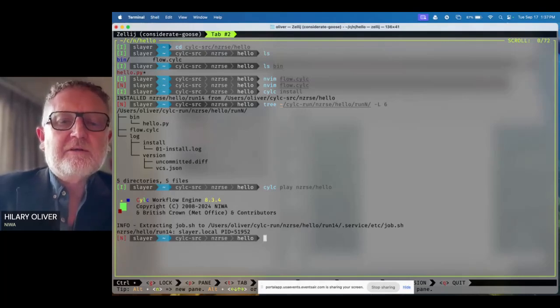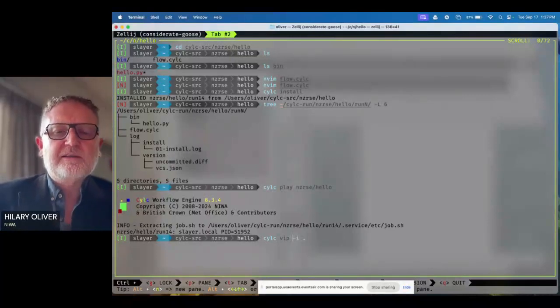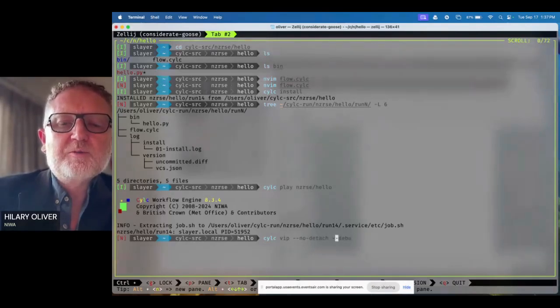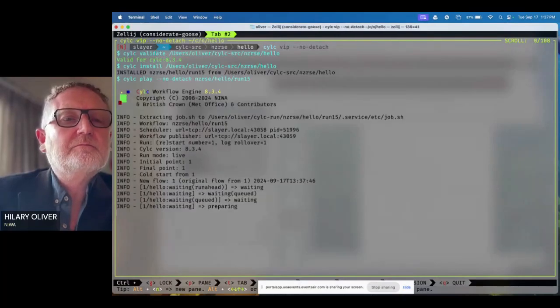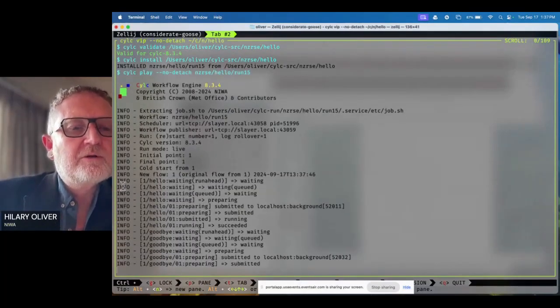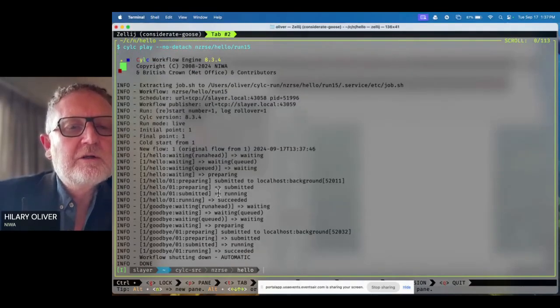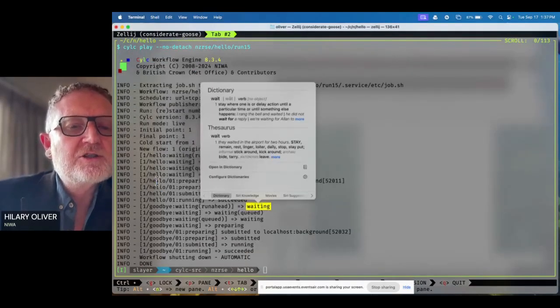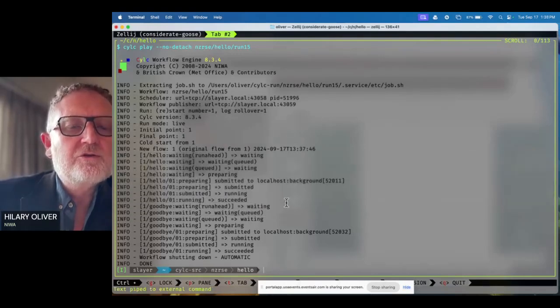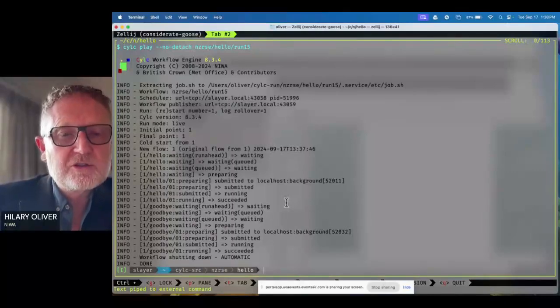So I'm going to run it again in shortcut form, Silk VIP, which is short for validate, which validates the configuration, installs it and plays it. And I'll go in no-detach mode, so all the output comes out in the terminal. And here you can see the scheduler log showing in real time how the task hello went through some state transitions, from waiting through queued to submitted as a background job, which is the default, to running.